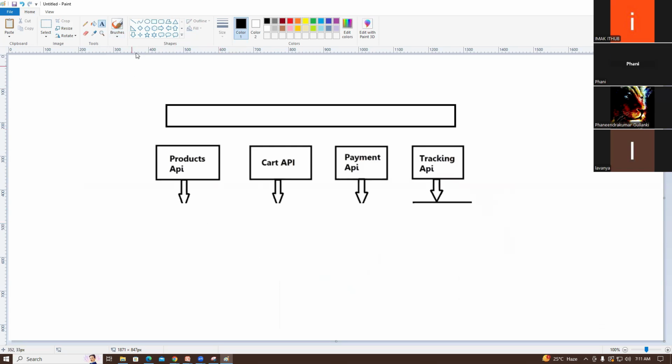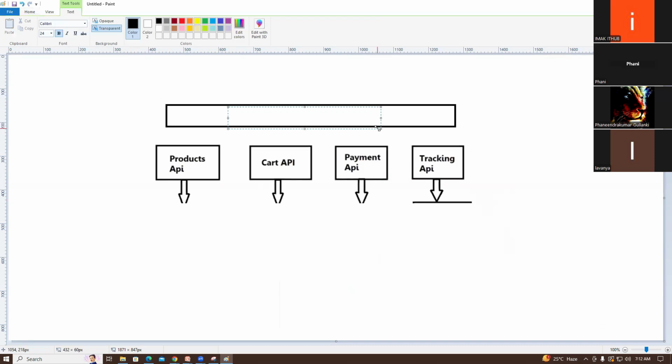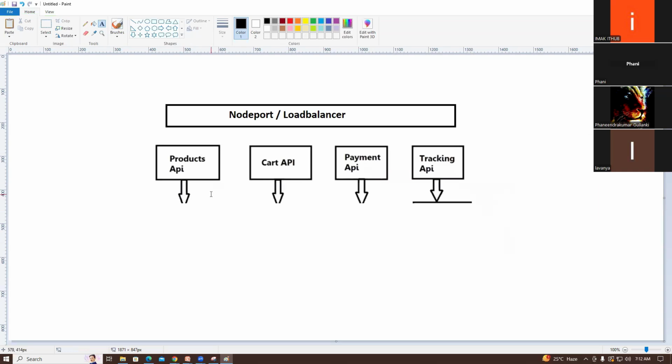Internally, this is our application, right? I want to expose this application outside of the network. So what is that, guys? We can use the NodePort or a load balancer. NodePort or load balancer, we can expose these services.